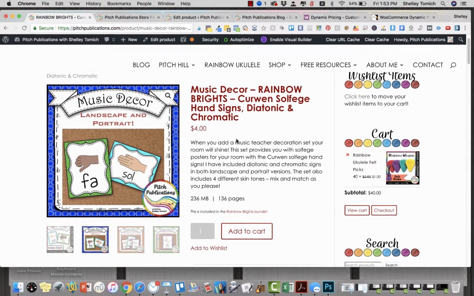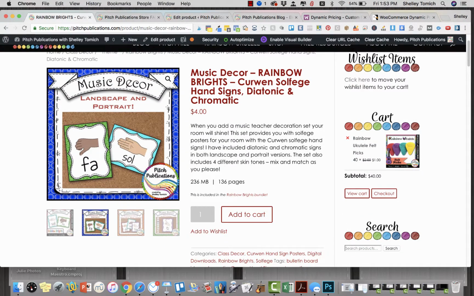Right, so I'm going to talk about the next feature, which is product bundles. You'll notice that this product here is also available in a bundle. Now, unfortunately, the bundle is not automatically listed here. That capability is unfortunately outside of the limitations of the plugin.